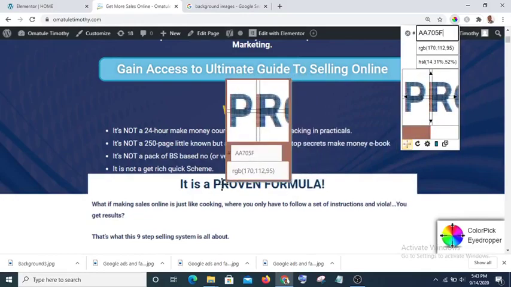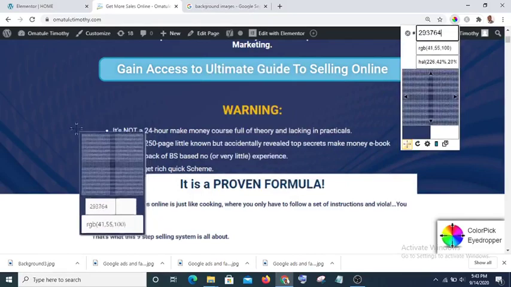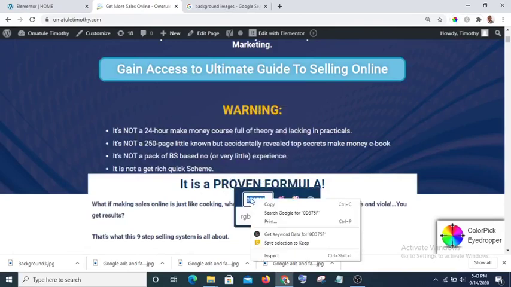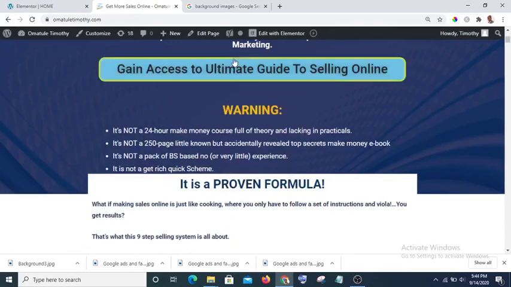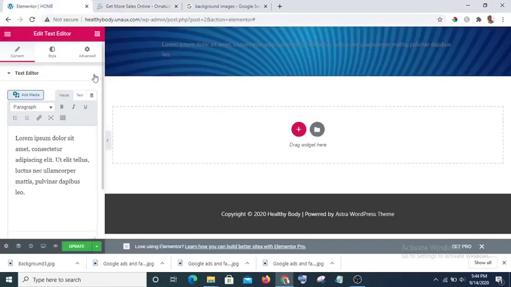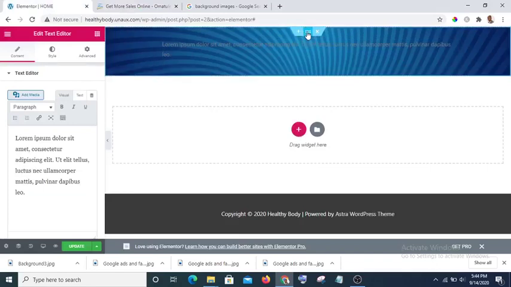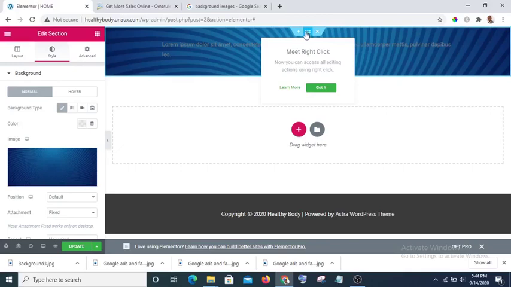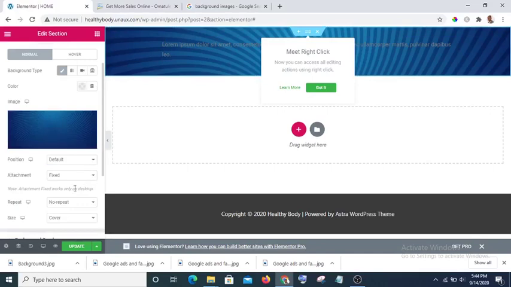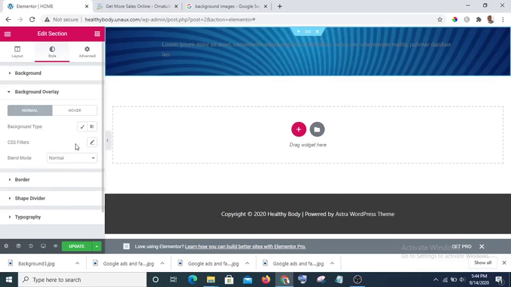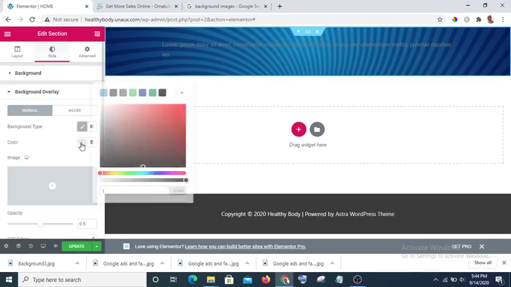I think this write-up is that color. I don't want to pick this one, because this one is mixed with image. Rather, I will choose to pick this. Then I'm going to copy it. I've copied the code already, and I go to my own website. Then I am going to select the bigger section. Then I am going to go to overlay, background overlay. All right, this is the background overlay, and I am going to select the color, and I'll now paste that color code inside here.